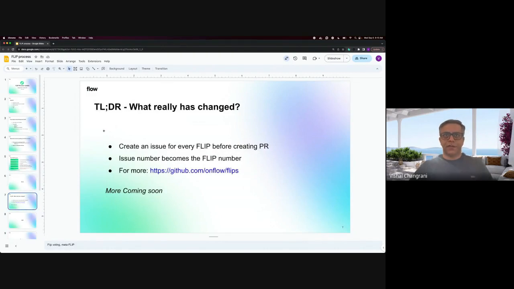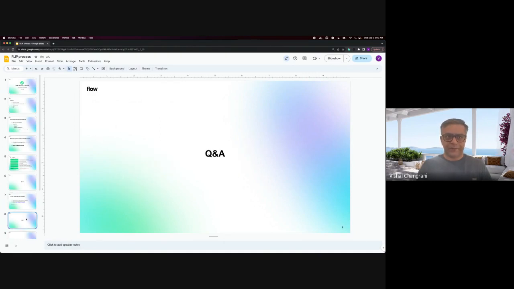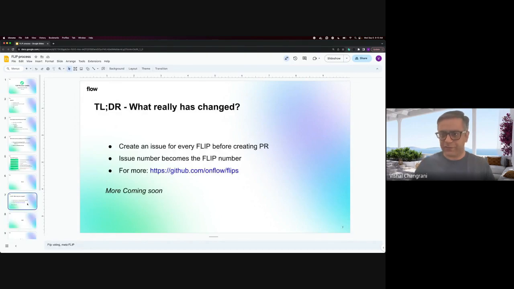So again, TLDR of what has changed. The ask now is that the author of the flip creates an issue before the flip PR has been created, and then the issue number actually becomes the flip number. And all of this has been documented in the new process. I'll stop here for questions and answers. And that's the repo that's basically the flip repo. Any questions, folks?